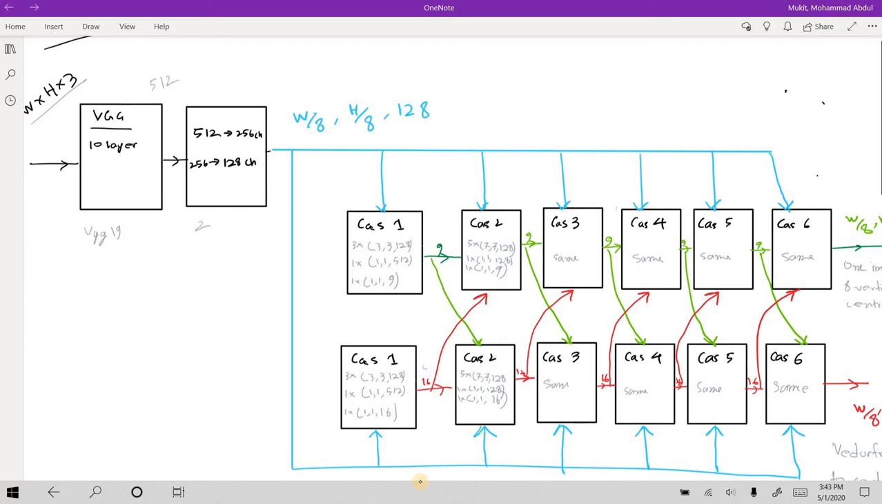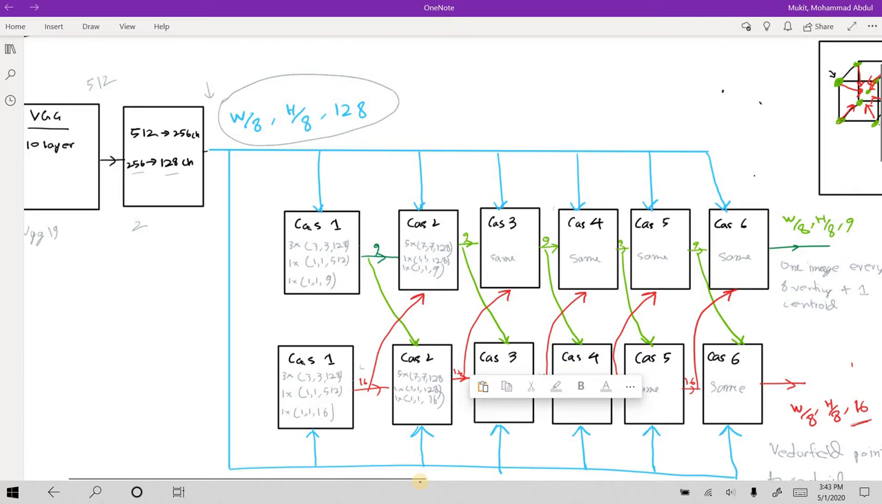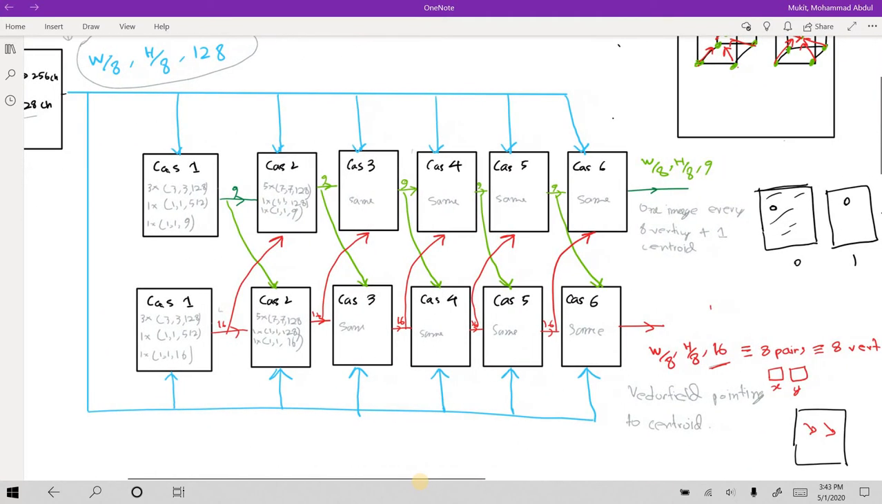Then in these two convolutional layers, it downsamples the channel size. It first converts it from 512 to 256 channels, then from 256 to 128 channels. Eventually, at this point, we end up with image features of size W by 8, H by 8, times 128. So in other words, we get 128 images, each of size W by 8, H by 8. Now these image features are then used in these two cascade chains, as I mentioned previously.